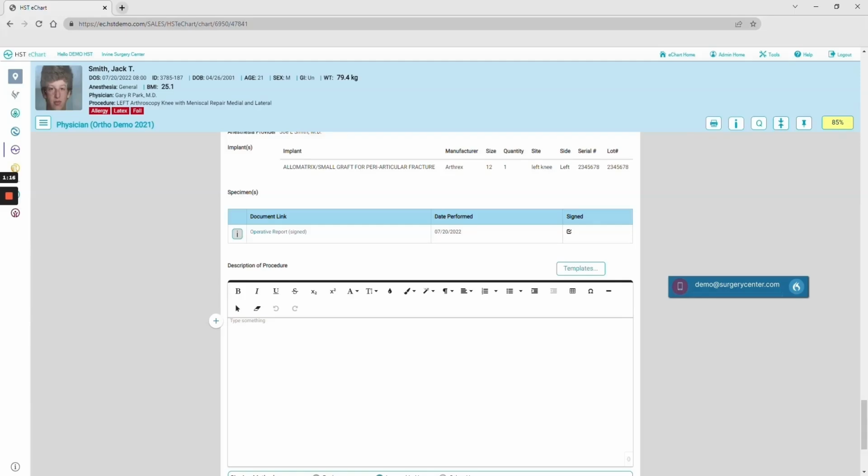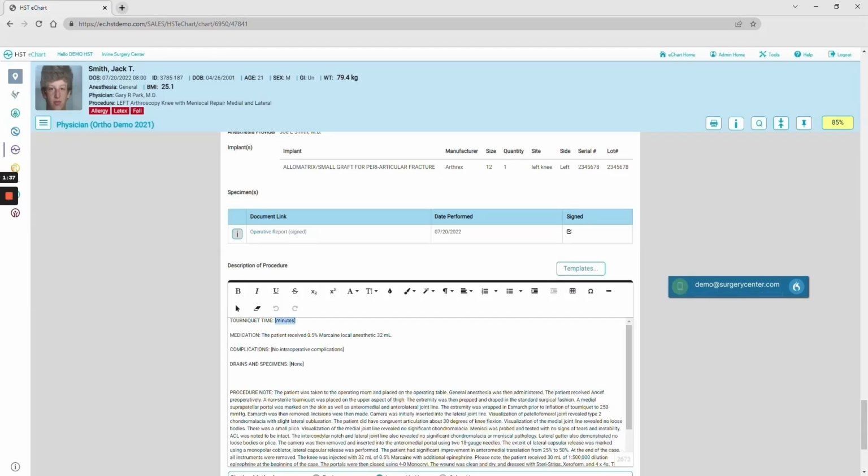In here, HST can already have a template for you based on that case that will default in, or you can simply choose your template. Or one of the great features with Dragon Dictation is you're just able to start Dragon Dictation and say something along the lines of insert knee template. And it will insert that template for you right into here.